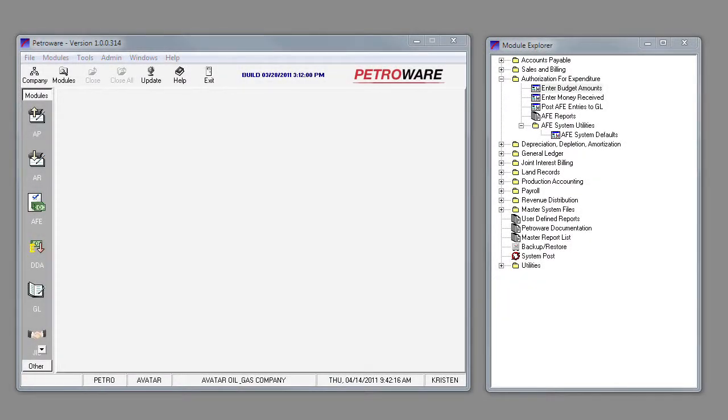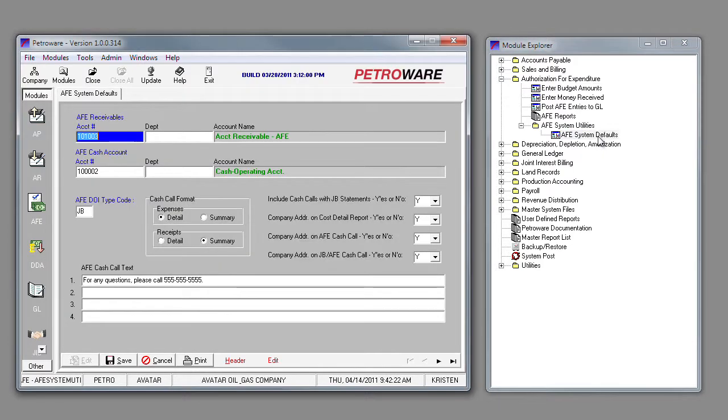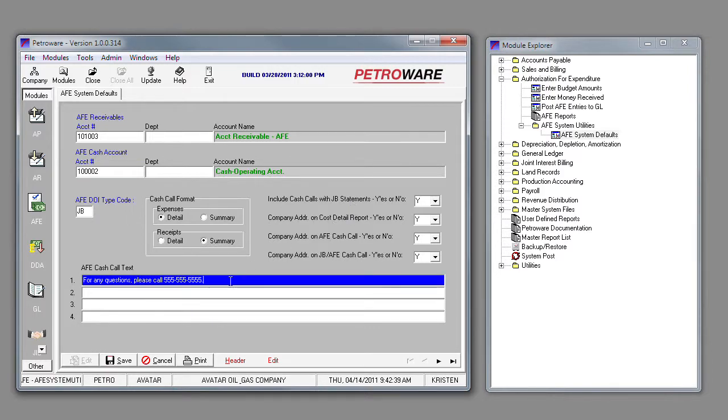Before processing AFEs in Petroware, you must set up your AFE system defaults found under the AFE System Utilities menu. On this screen is where you identify your AFE receivables account, your cash call format, whether you want expenses and receipts to be in detail or summary, whether you want to include your AFE invoices with the joint interest billing statements, and you have 4 lines of text available to print on cash calls.